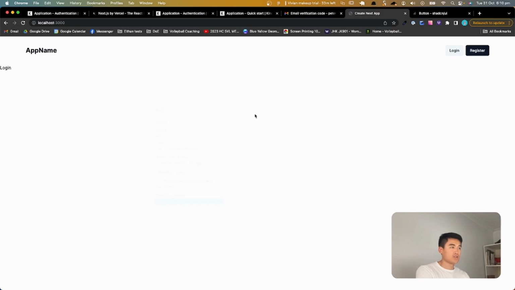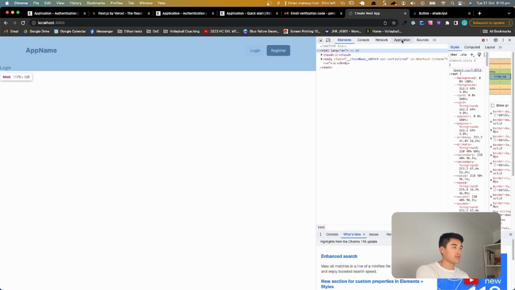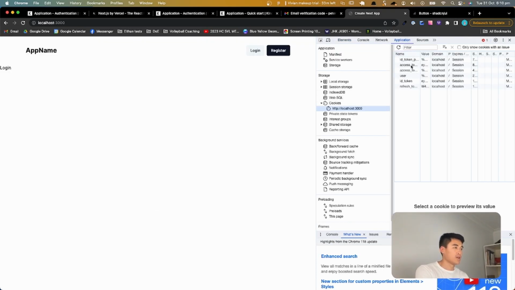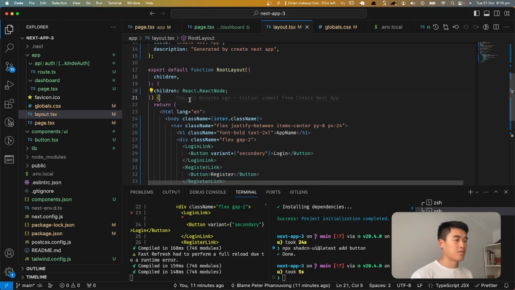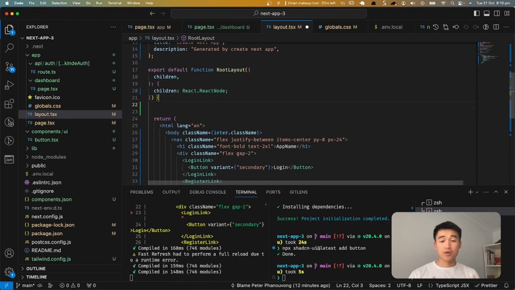Now, one thing I do want to show you guys is that we are actually already logged in. So we have all of these tokens here. So it shouldn't say login and register. It should actually say log out. How can we handle that? All right, so what we want to do is say if we're logged in, show a logout button. If we are not logged in, show login/register. So let's handle that with Kinde. We can get our token data or our Kinde data by using a helper function called getKindeServerSession.